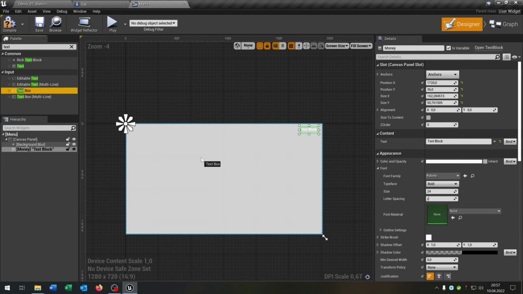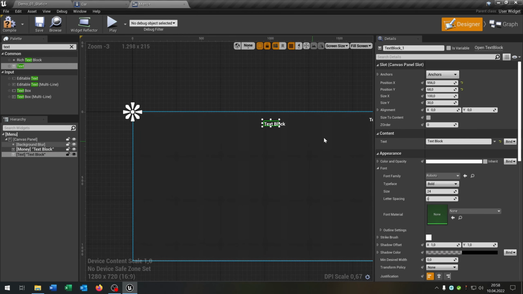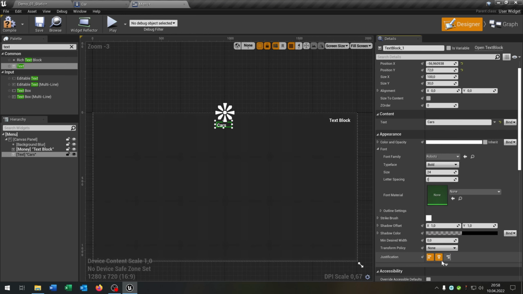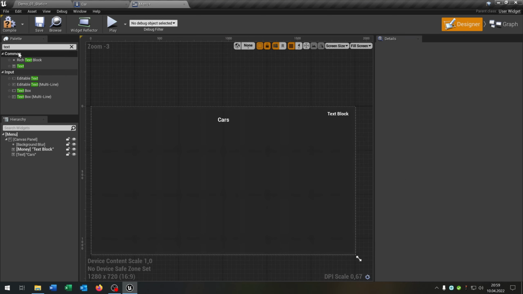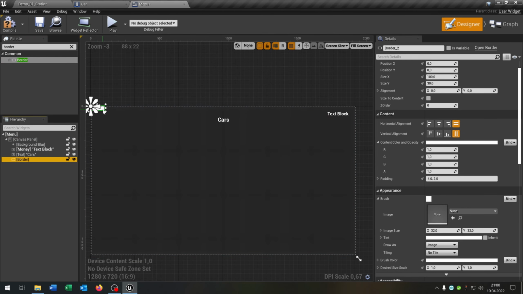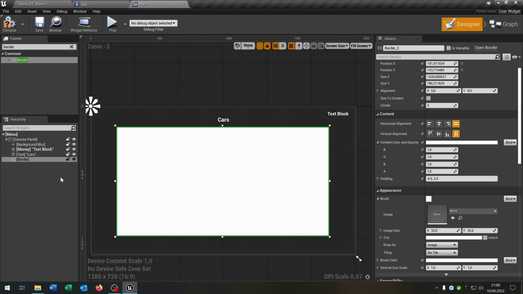I want to add another text, put this also to the canvas and put this into the middle right here, like that. And I just want to display the text cars. Put this in the middle, like this one, make it a little bit bigger. Great. The next thing I want to add is some border. Put this right here. We put this also to the canvas and make this bigger like that.